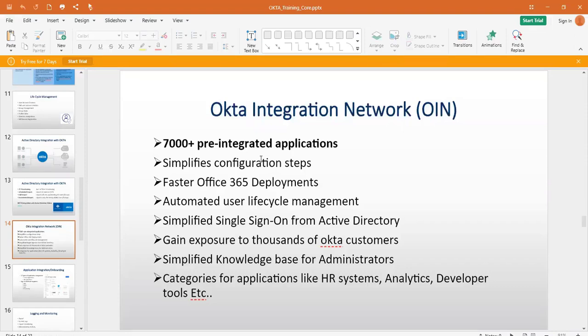And whenever the user account is deleted, disabled or deactivated from Okta once he leaves the organization, automatically the ServiceNow application will disable that account because provisioning has been enabled. Likewise, the lifecycle management of a user account has been automated.